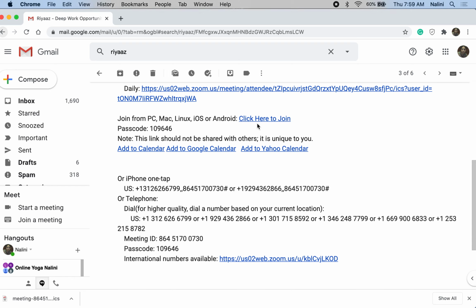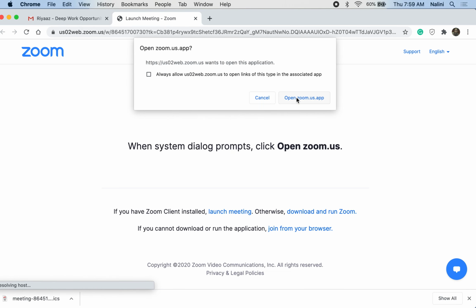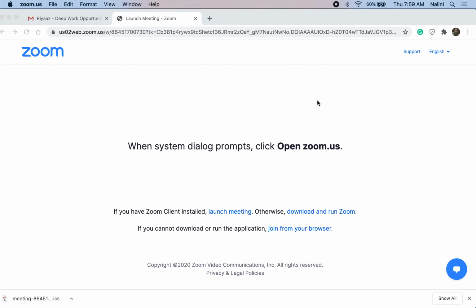First and the easiest way is to click on this phrase, click here to join. As you can see, when I click on it, it will give me a prompt. Click on this open zoom.us.app button and it will let me join the session which is already in progress.